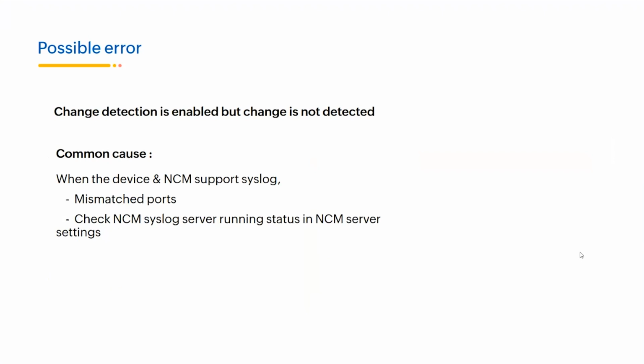Another common issue occurs when change detection is enabled, but no changes are detected. This could happen due to a mismatch between the syslog ports of the device and NCM, or if the NCM syslog server is not running. As mentioned earlier, you can check the server status in the NCM server settings.